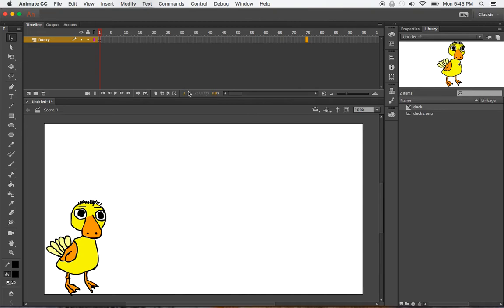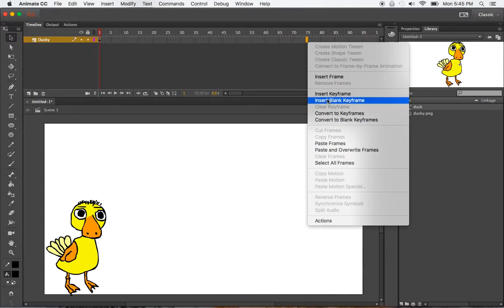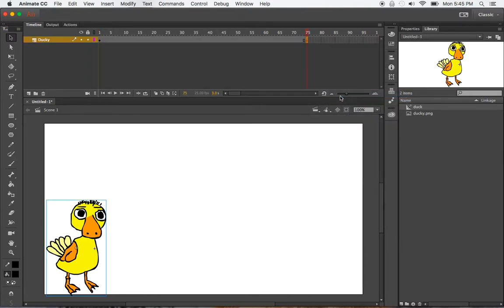So, as it says here, our animation is set to 25 frames per second. So every 25 frames is equivalent to 1 second of animation. If I right click here and choose insert keyframe, it creates a keyframe, as you would hope. But the movement that we're about to make will only equal 3 seconds of animation. So it's important to have an understanding of how many frames.